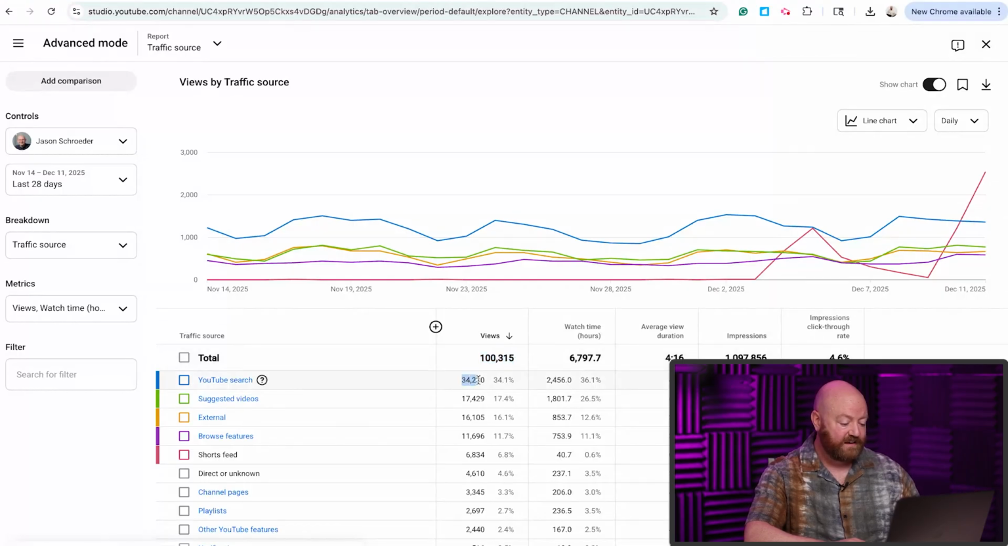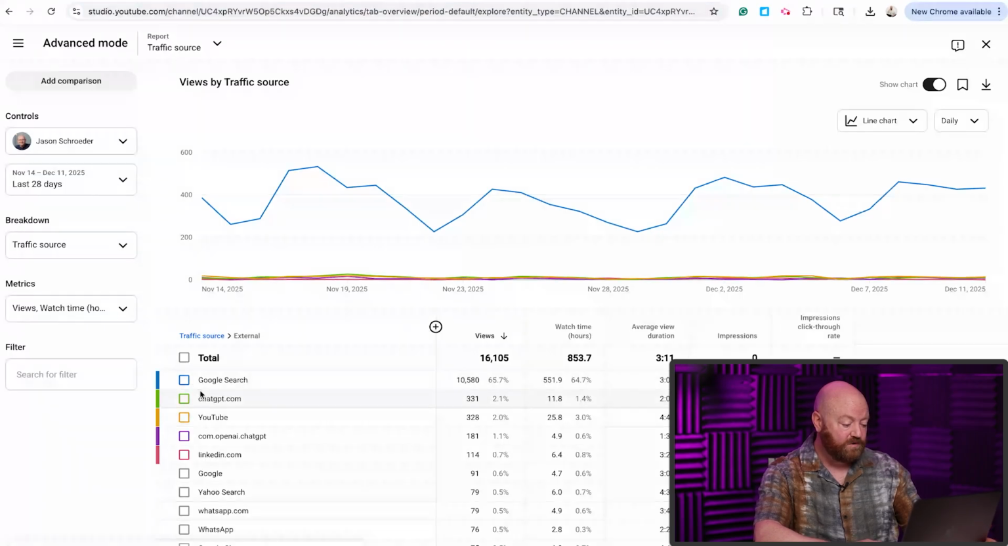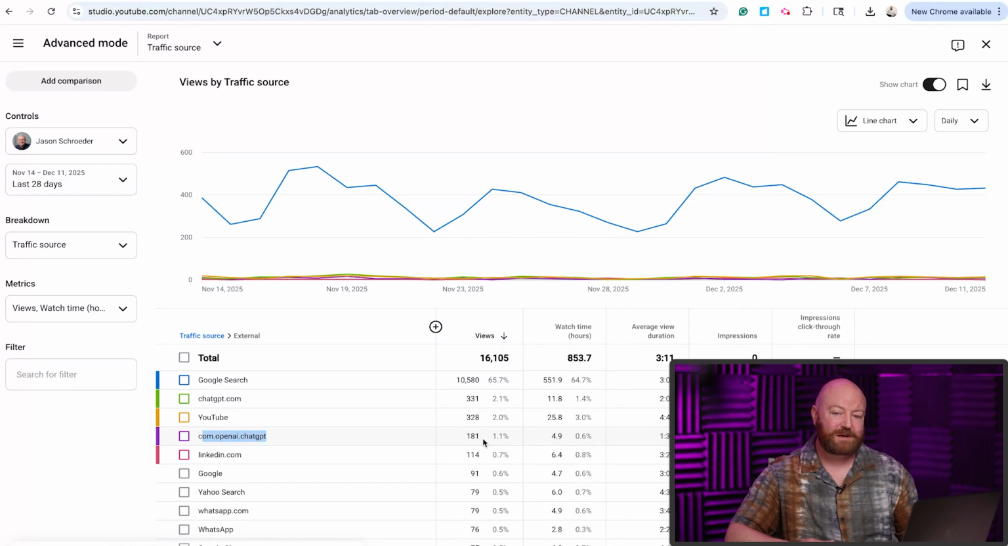34,000 of that has come from YouTube search. We've got suggested, we've got 16,000 coming from external, and check this out. If you click on external, you'll see the biggest one is Google, of course, but right underneath that, ChatGPT. It's only 331, but you actually find it in 2 places. Another one right there, another 181.